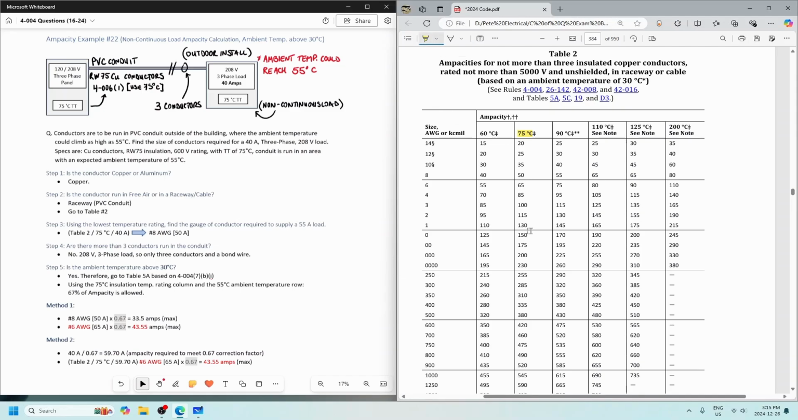So we need 59.7. So scrolling down here, number 8s are definitely not going to do it. So that's where we can get the number 6s right away, in that we have 65 amps times 0.67 gives us 43.55 amps max. Definitely ample enough to cover that 40 amp load.